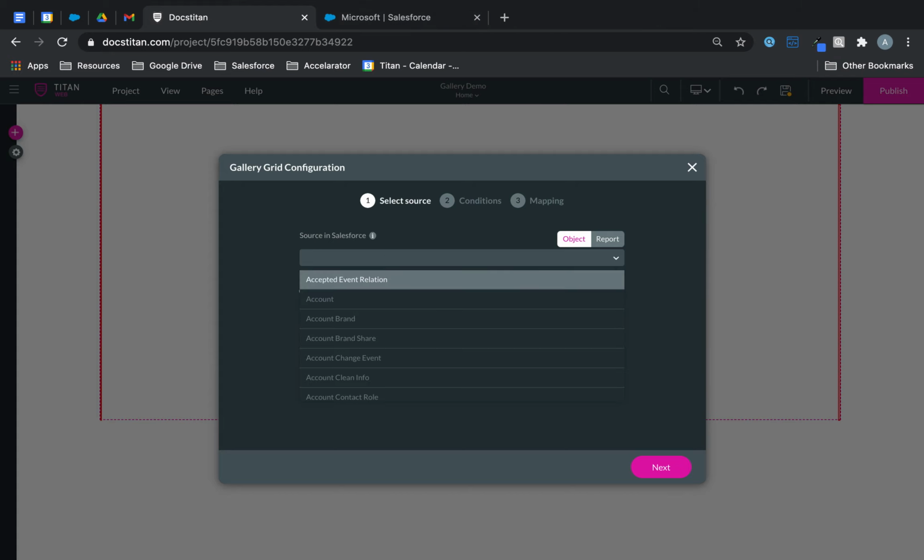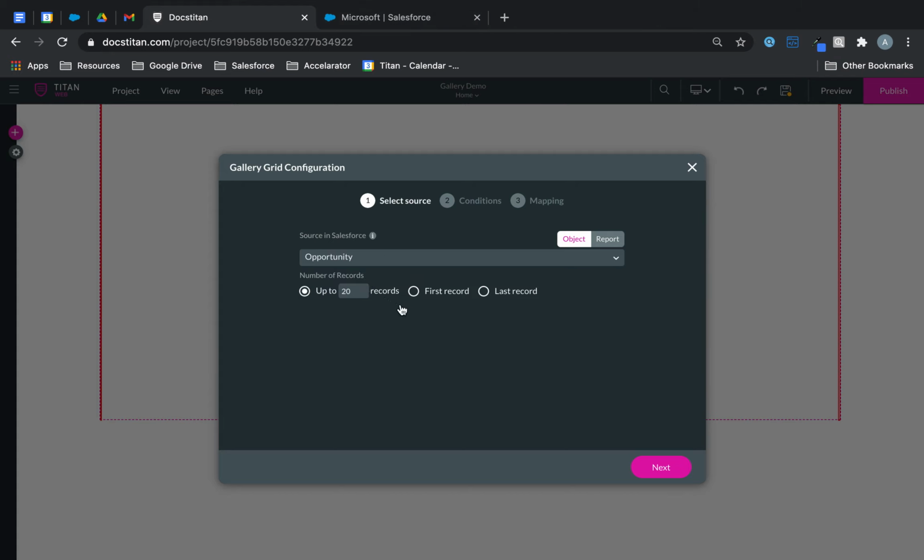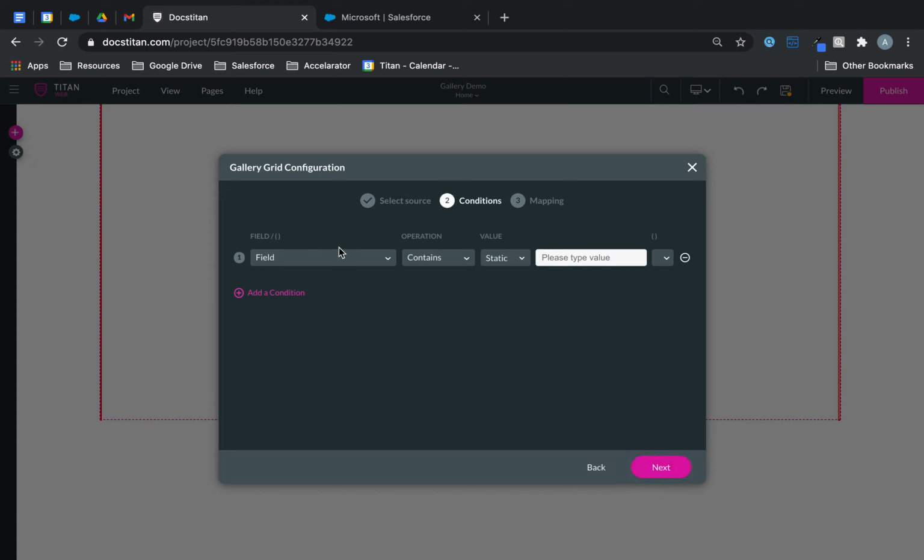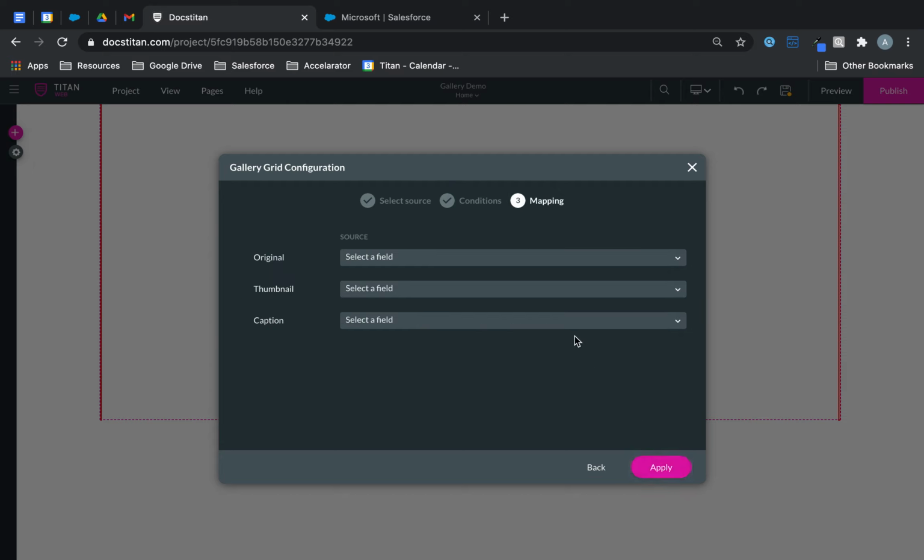You go into your source. I'm going to choose opportunity. We'll bring up to 20 records, but I'm only going to bring back 2 just to keep it simple. And I'm going to say discount equals 5%. You can put whatever you like there, it doesn't matter.